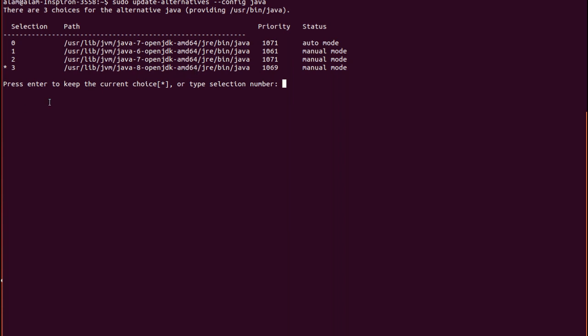So if you run this command, it will ask you to press enter to keep the current choice, or select a number. If you want to choose the Java 8 openjdk version, which is number 3, you will press number 3 over here and enter it. Mine is already done, so no problem.